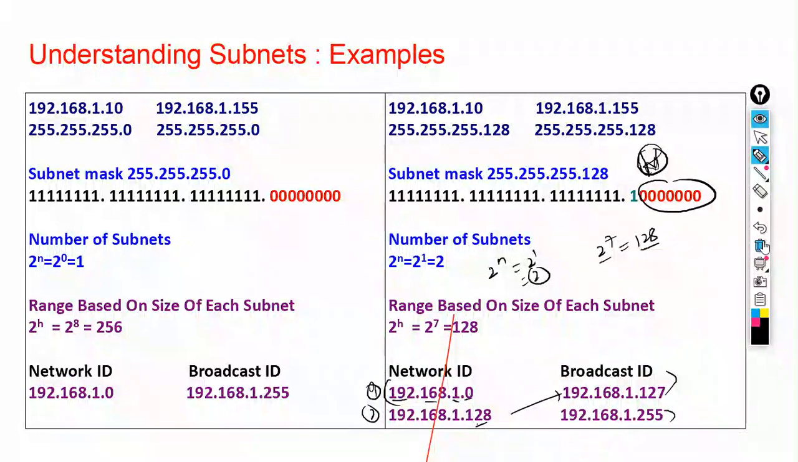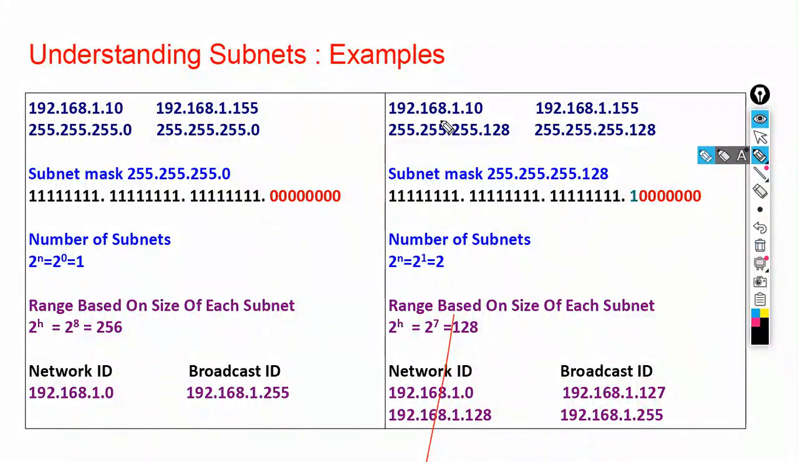Now let us see where this 10 is falling. 10 is falling in the first subnet, 0 to 127. And where is this 155 falling? It is falling in the second subnet. So both the IPs after doing the subnetting are in different subnets. They are not in the same subnet.